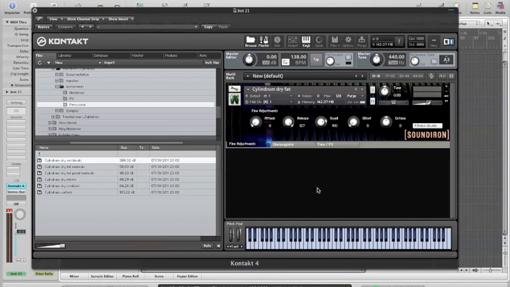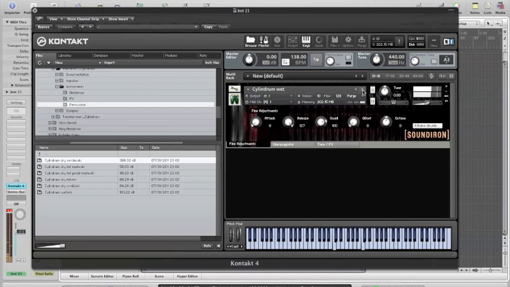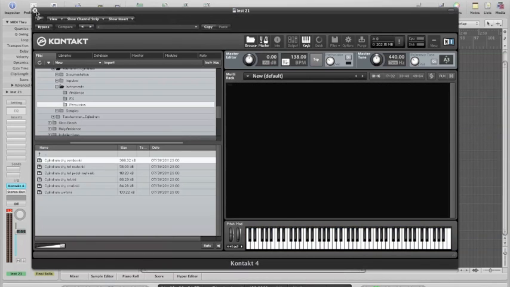This is called dry fat. This is dry small. Indeed, a lot smaller version. And my favourite, Cylindrum Wit. That's one of the main instruments I use to create the main riff at the beginning of the track.